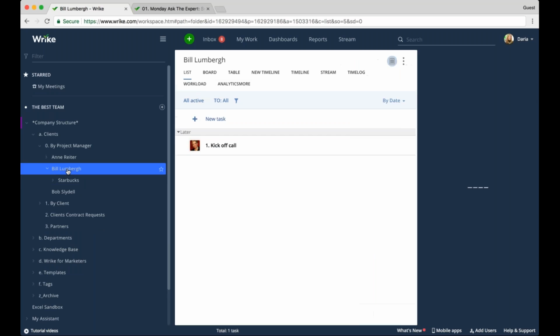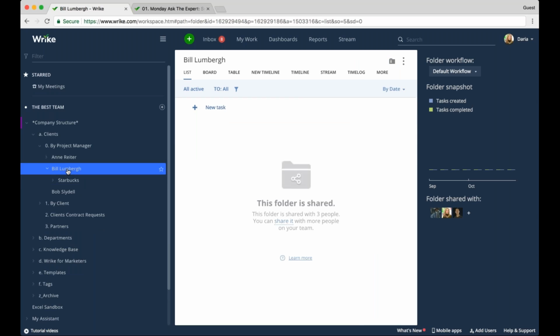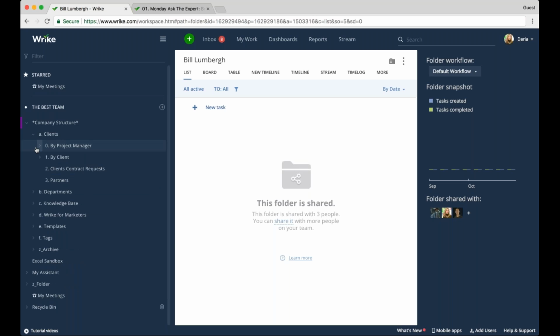Bill's folder works absolutely the same way. It is only shared with Bill, as we can see from the folder stats. He currently has Starbucks and he has 2 ongoing projects. And Bob. So that's the first type.